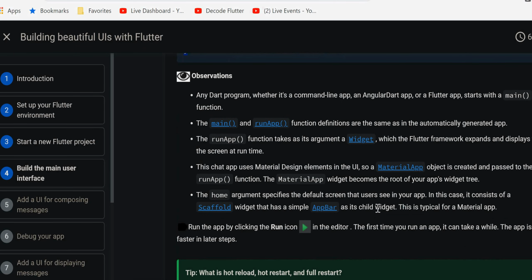Any Dart program, whether it's a command line app, an Angular Dart app, or a Flutter app, starts with a main function. The main and run app function definitions are the same as the automatically generated app, the counter app we're talking about. The run app function takes its argument, a widget, which the Flutter framework expands and displays in the screen at runtime. This chat app uses material design elements in the UI, so a material app object is created, passed to the run app function.